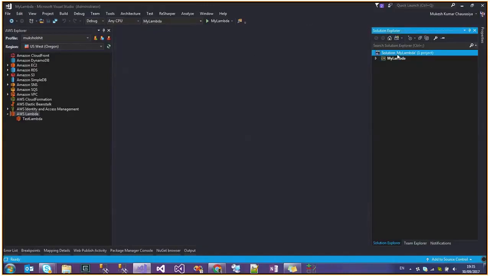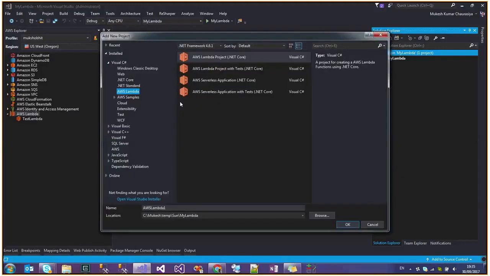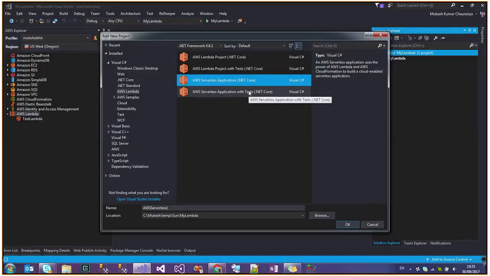Just right click on your solution, add new project, and you can see here the AWS Serverless Application (.NET Core). We don't want to add the test for now. This is the AWS serverless application, which is the end-to-end use of AWS. With this solution we will create AWS Lambda, API gateways, all of them in a single go.